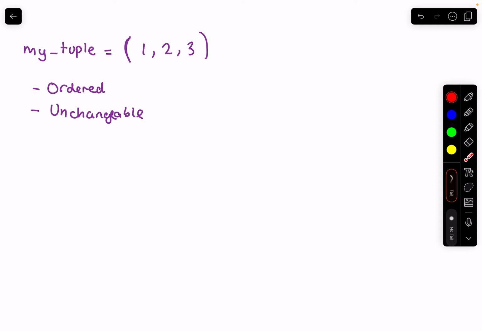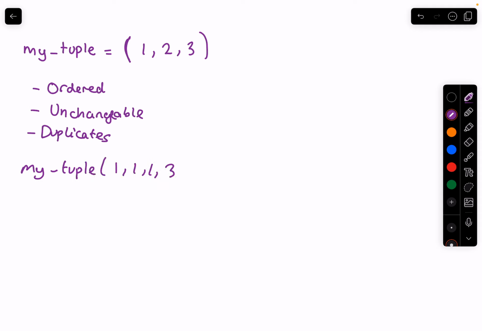Now tuples do allow duplicates. So you can have the same value multiple times, as you can see here, my tuple is equal to that.